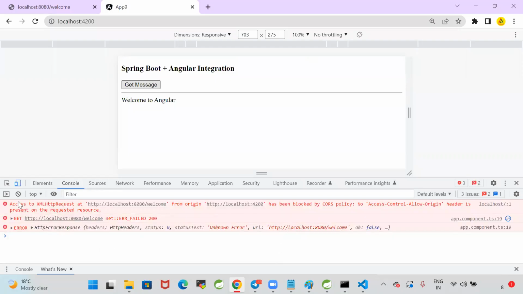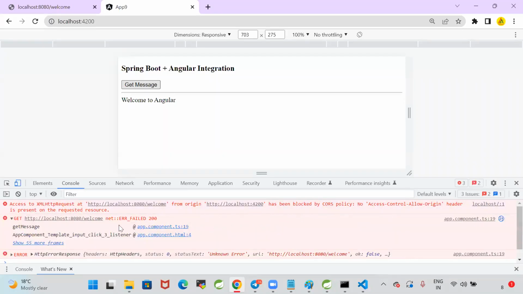Why did it fail? Access to XMLHttpRequest at localhost:8080/welcome from origin 4200 has been blocked by CORS policy. No Access-Control-Allow-Origin header is present on the requested resource. Boss, in your local, when two servers are running, one server URL cannot access another server URL because of CORS policy. In Angular, we get this CORS policy issue.